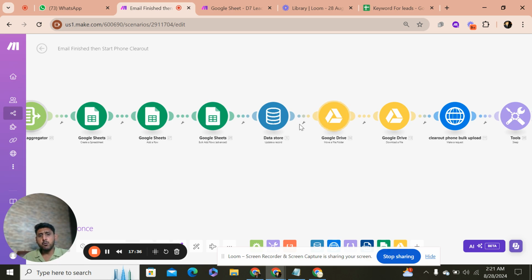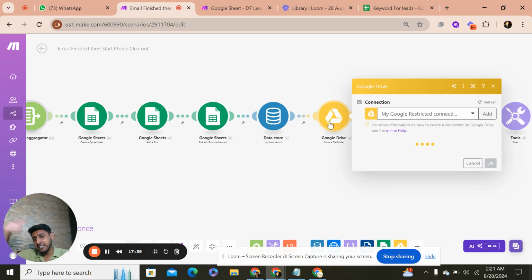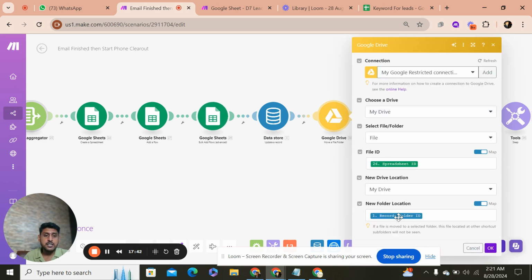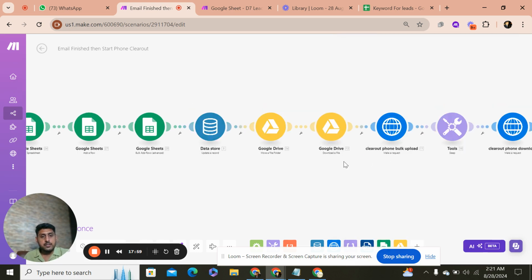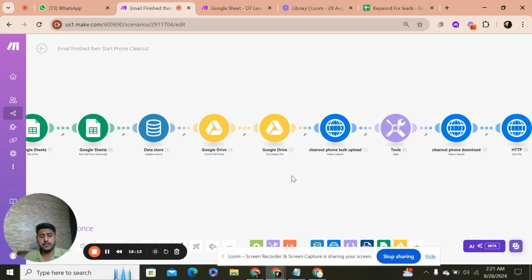The next thing is to move that file into the same folder which I created at the start. If you can see the record ID which we stored in the previous scenario, I think you can now easily understand what we did there and how it benefits what we store in our data store. After I move that file in this step, I again download a file. Why do we download a file? Because we have to use that file again for future things, like adding to our campaign in GoHighLevel or whatever CRM you use.